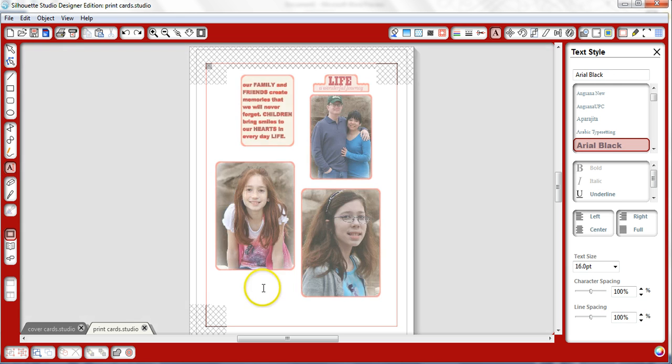So I hope that helped answer your questions on how to design and import your photos right into your Silhouette Studio software so that you're able to print these for Project Life or any other customized size of photo that you would like. Thanks for watching.